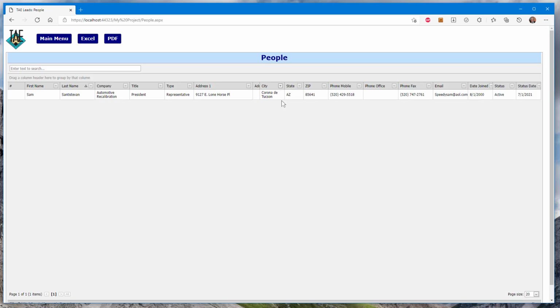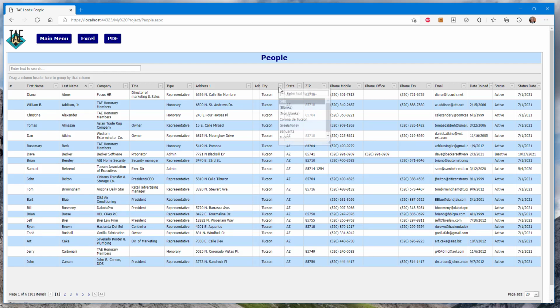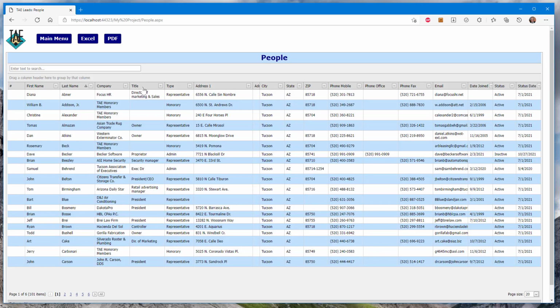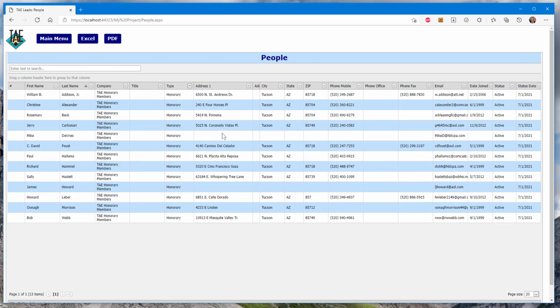Let's go back to all. Here's somebody that lives in Sahuarita. Again, back to all. You can filter on any field. Here are people of different types. Let's look at only the honorary people.